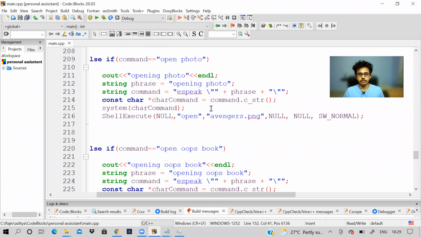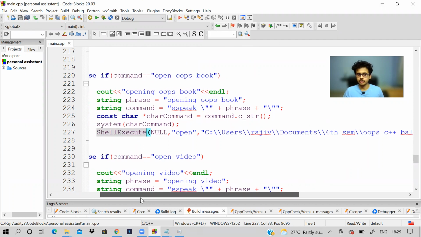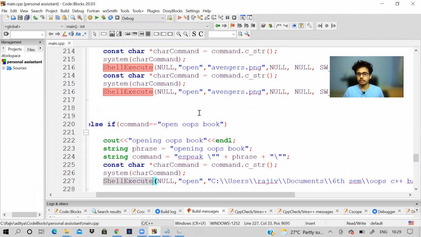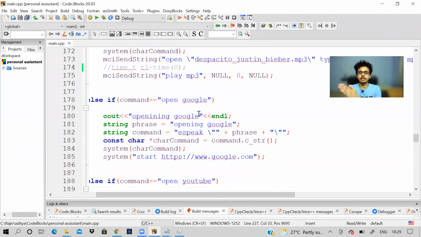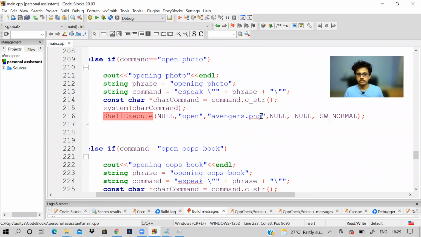For example, if you want to open an image or a PDF, then you can say ShellExecute. Actually, with ShellExecute, everything can open, I guess. See, CreateProcess, a separate process will be created. It's a concept like threading, okay? This ShellExecute will open any type of file, any format.